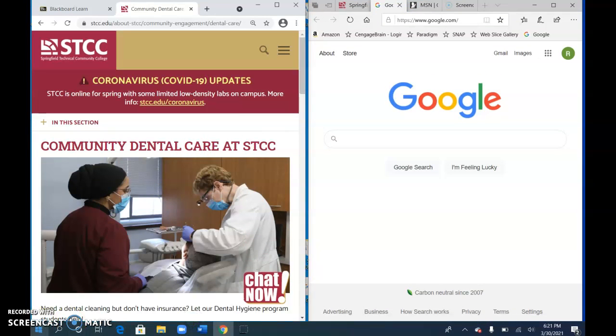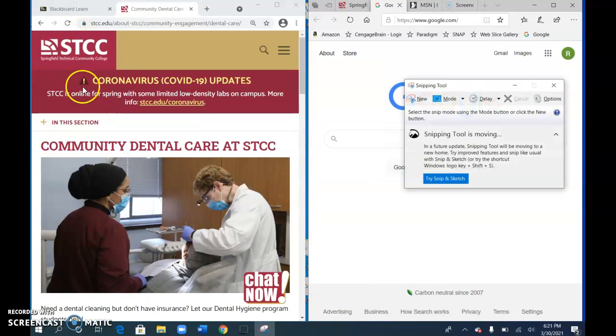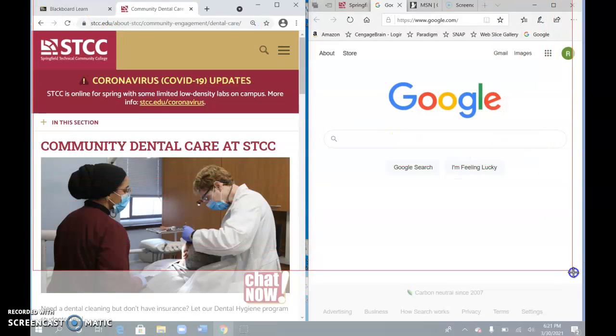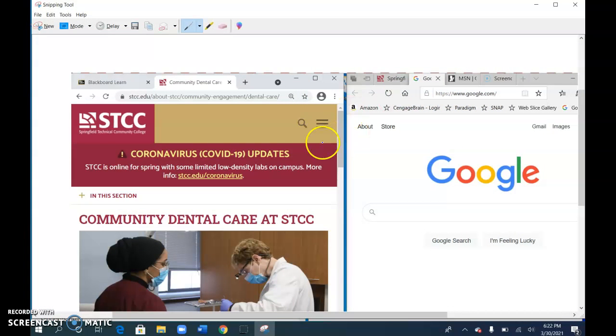And then you can click the search button and type SN. You should get your Snipping Tool, and you'll be able to click Create and actually take a picture, capture a picture of both two different browsers opened in a split screen, so you can work on both screens. So there's another way to do this.